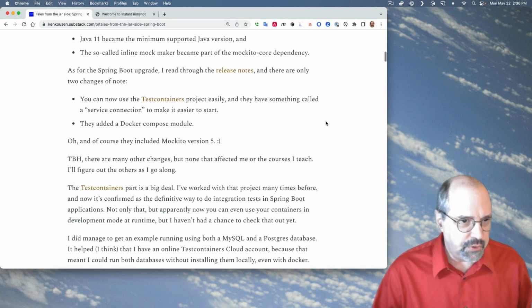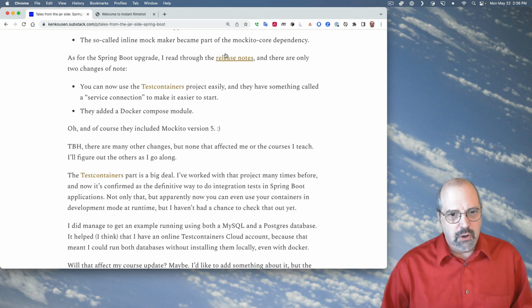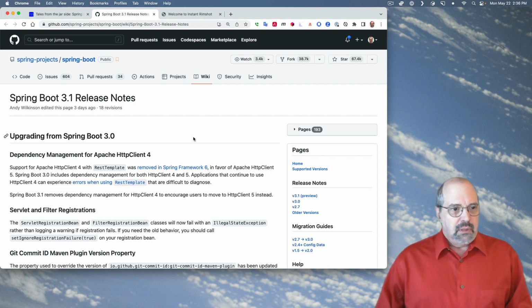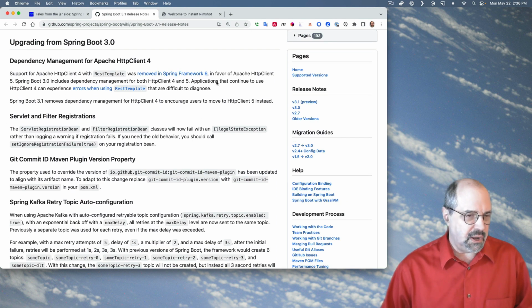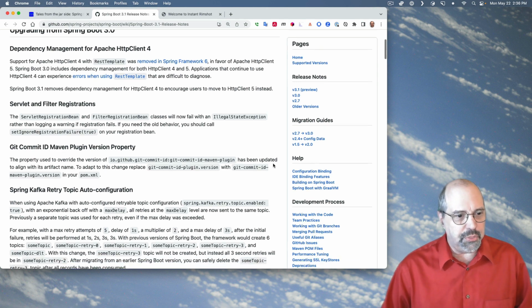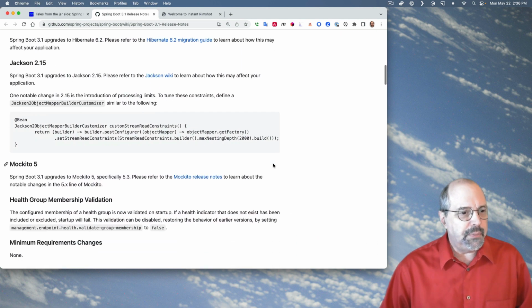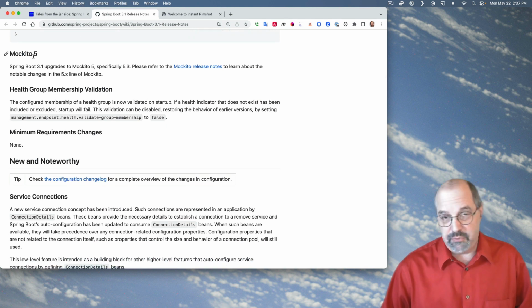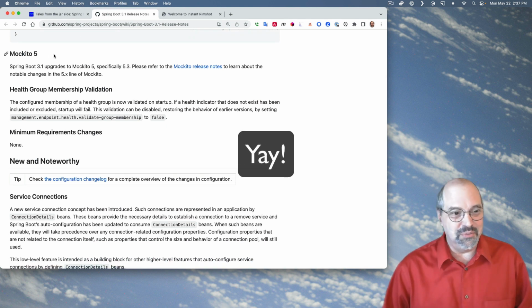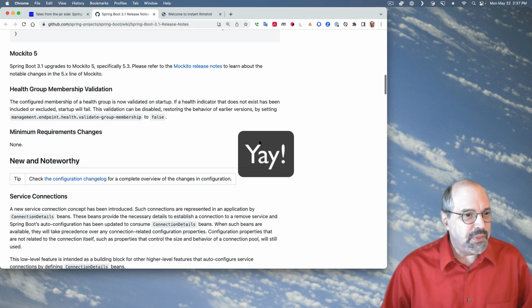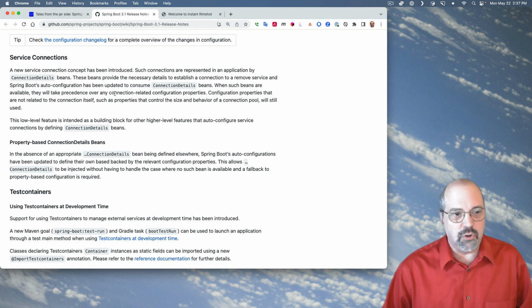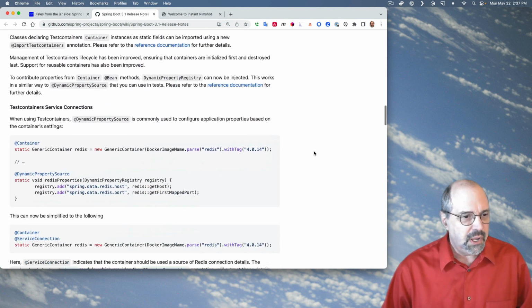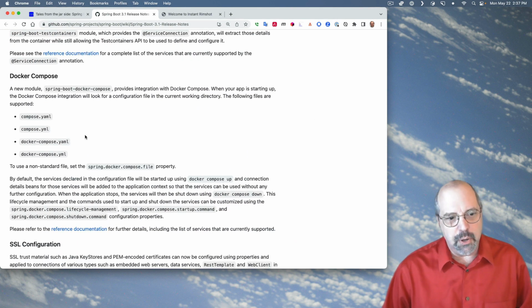Okay, so for the Spring Boot upgrade, I read through the release notes, and I'll open that as a link here. You can see there are the release notes themselves. There are a lot of small things that changed, but the big ones are, and by the way, Mockito 5 is now part of Spring as well. But the new stuff is the Testcontainers support based on this service connections approach, and further down, Docker Compose.